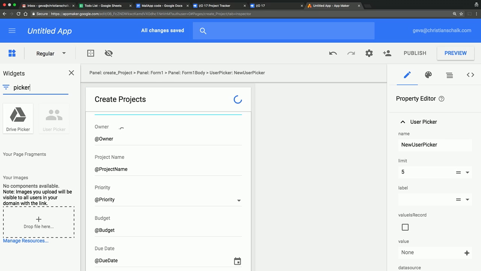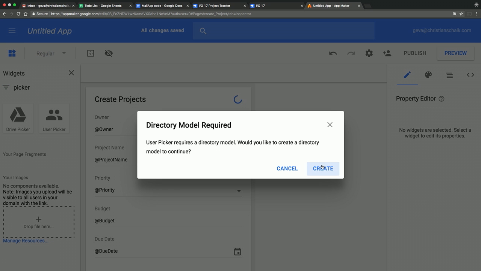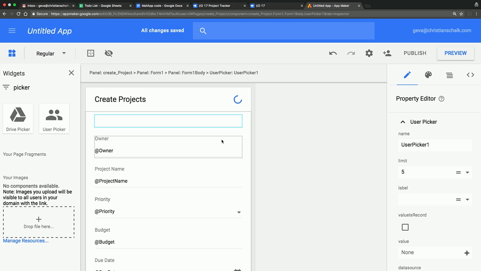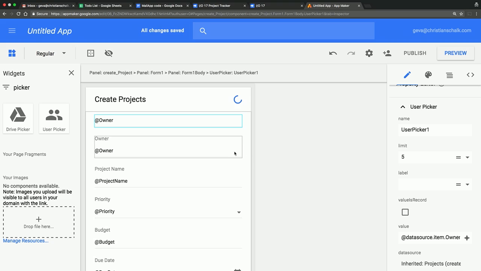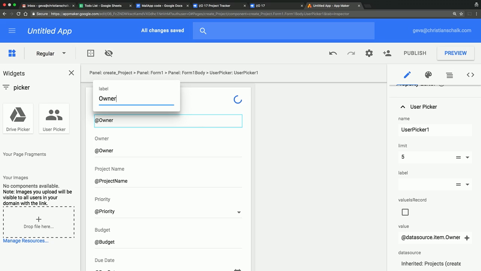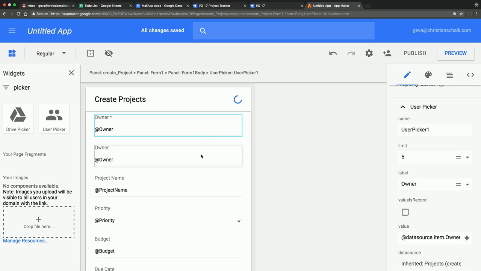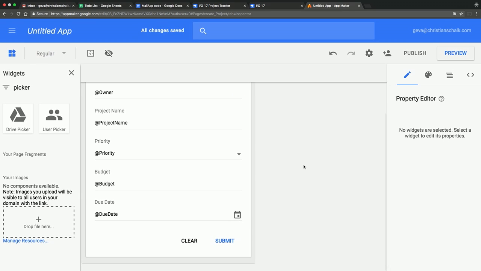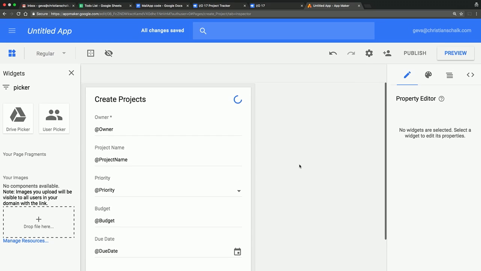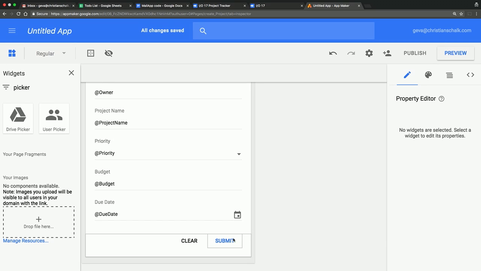I can drag that into the form, and I'm prompted to ask whether I need this data model, the directory one, and I do. I will bind the owner to that field in our data model, and put a label so that when we have the form in the app, it's readable, and I can delete the simple owner input field. So now I have this form where I can add in my projects.